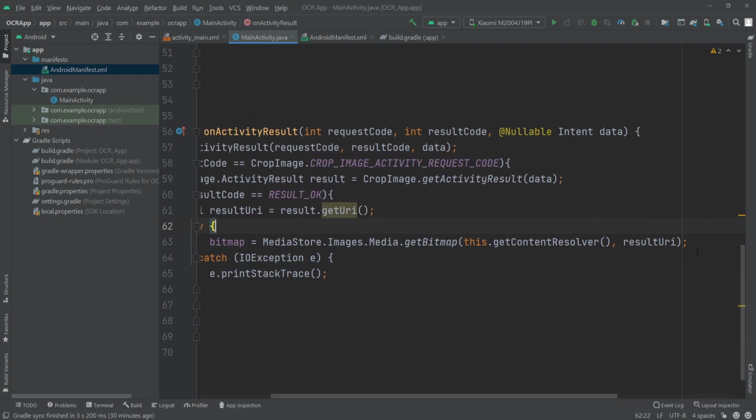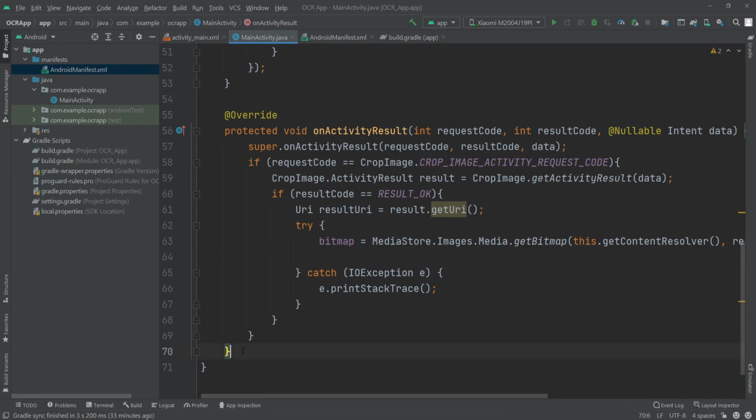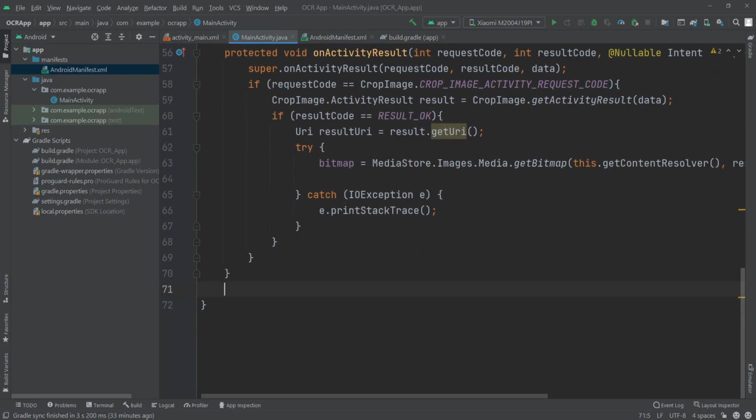Okay, so after we got the bitmap from the URI, we can then start our OCR. In order to start the OCR we have to create another method. So I'll just go after this, or outside of this onActivityResult method, and here I'll create another method.